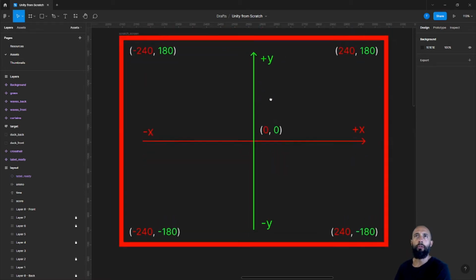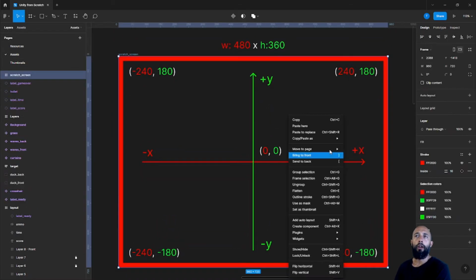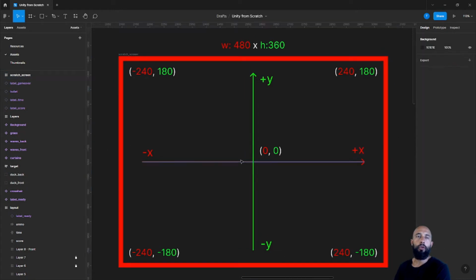This is how the Scratch coordinate system works, just to remember this. The origin of the coordinate system is at the center, so we have the position 0, 0, and Scratch has a resolution of 480 by 360, which means that the corners have these coordinates. On the horizontal side, we have positive numbers to the right and negative numbers when we are moving to the left. And on the vertical side, we have positive numbers when moving up and negative numbers when moving down.